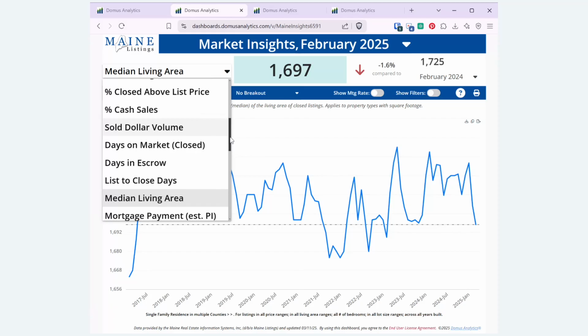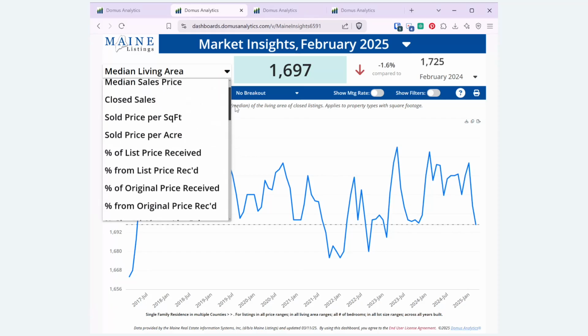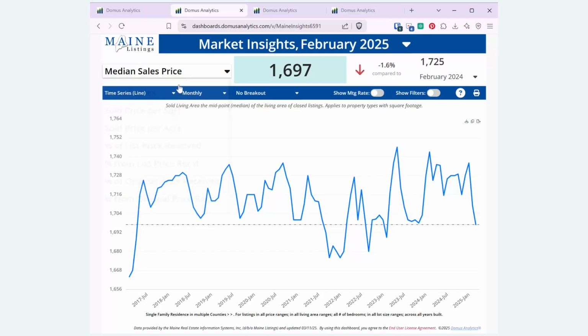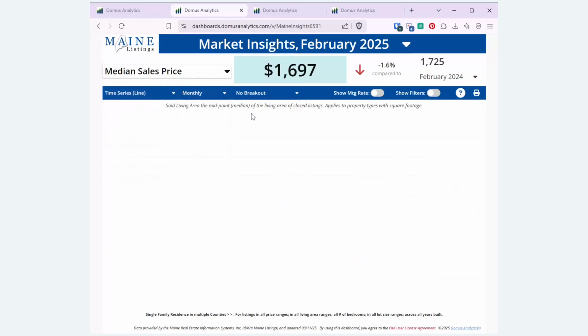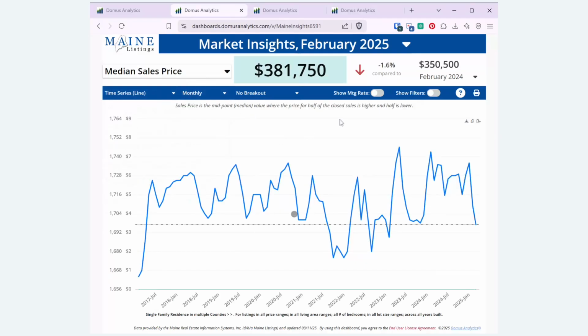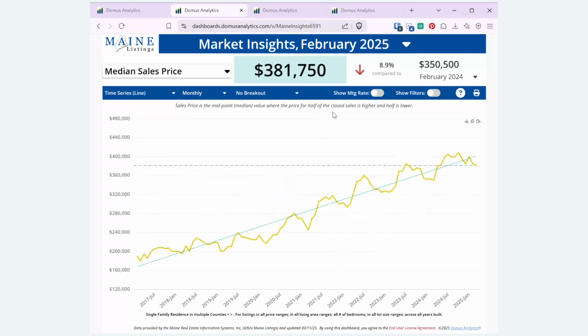So now let me go back because this one is fun. I'm going to click back up on my sales price before I show you the next metric. And I want to draw your attention to the top of this chart here. So right under my little arrow change in the middle is this nice toggle switch called Show Mortgage Rate. So I'm going to click on that, and that's going to add in that dashed line.